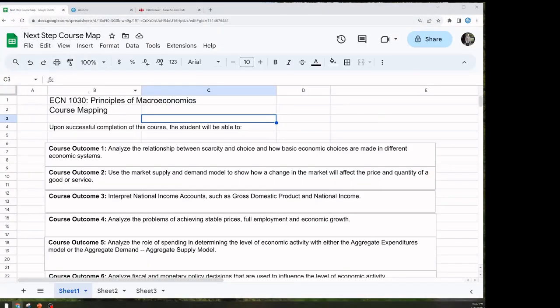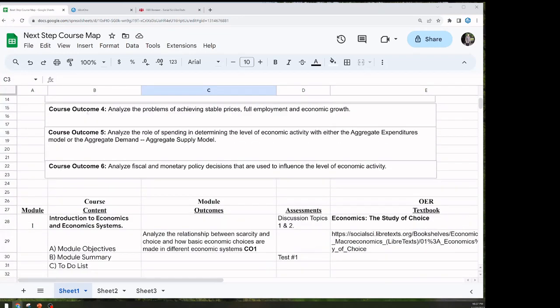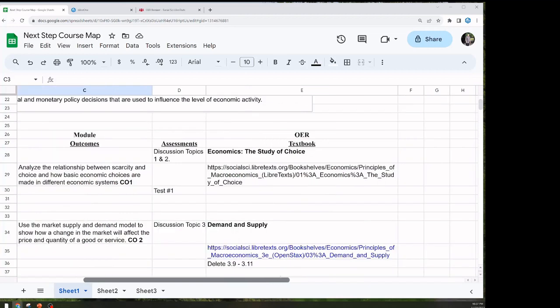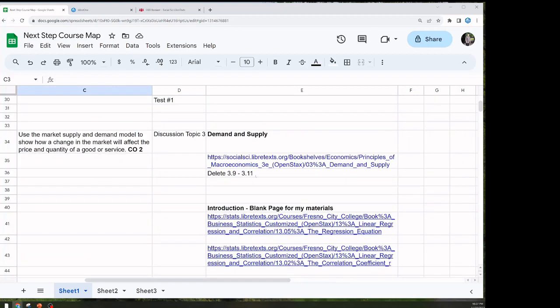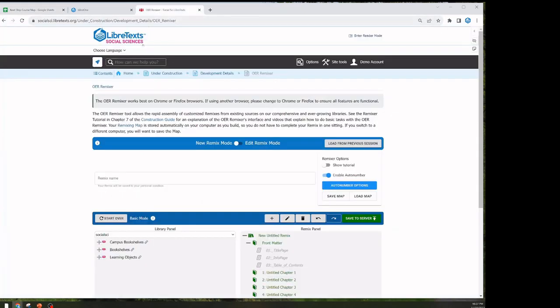What we have to do is build a map. This is a rather complex one with course outcomes, mapping of the course outcomes to individual chapters and pages. And most importantly, over here, the list of pages and chapters that we're going to have in our book. So let's go back to the OER remixer.